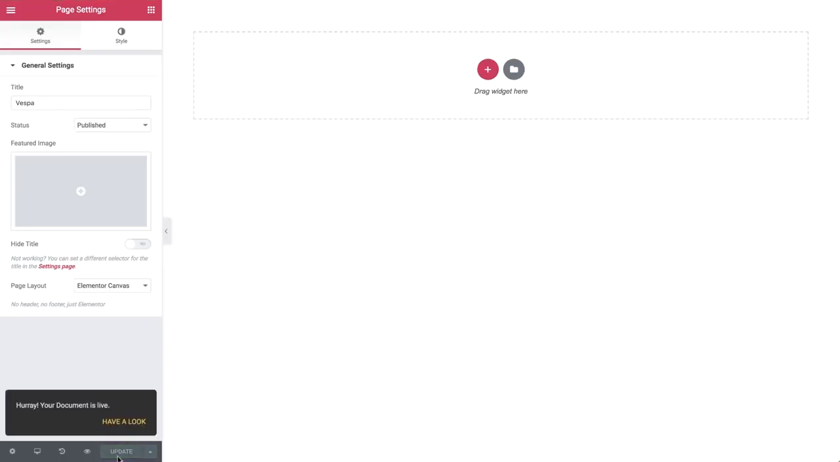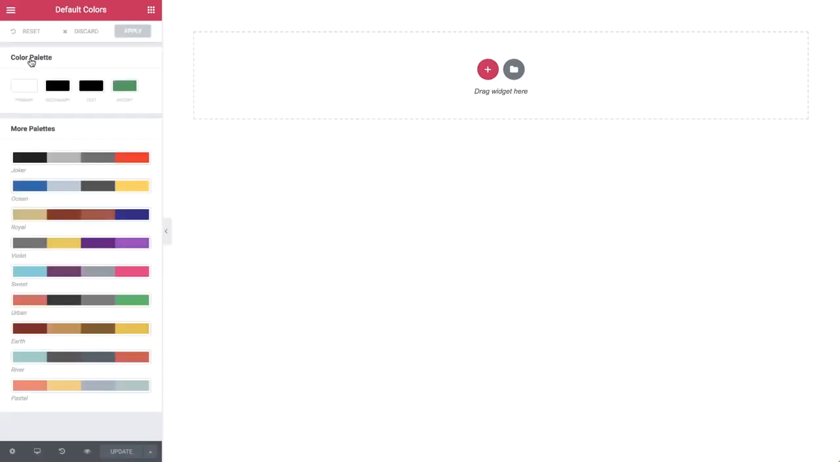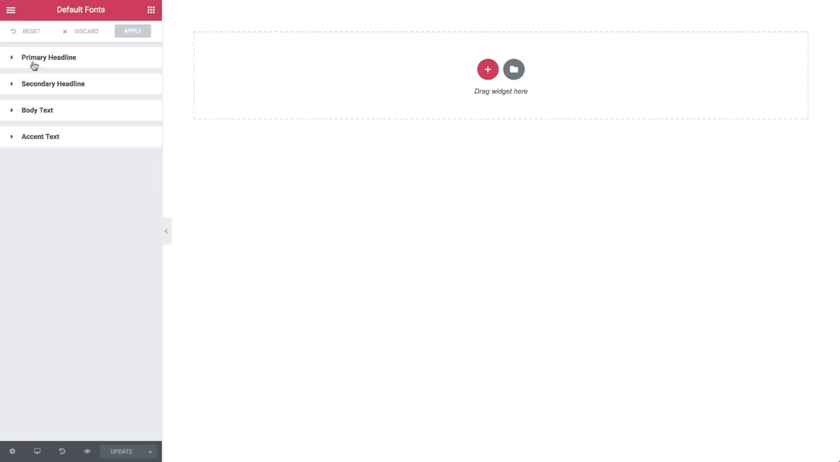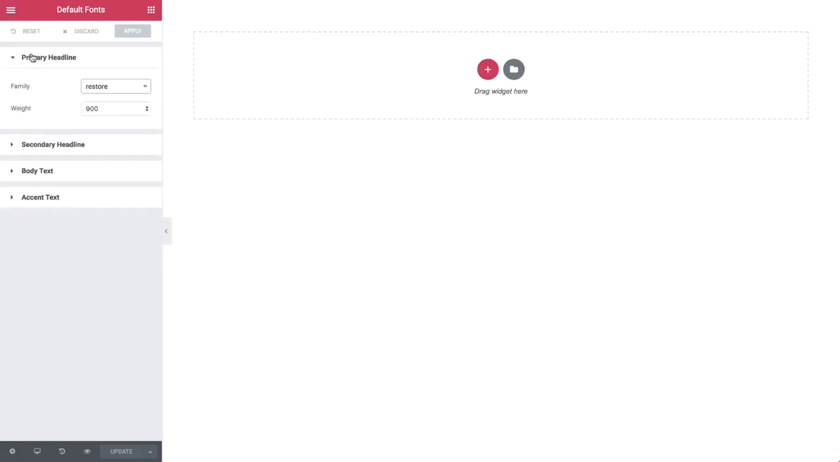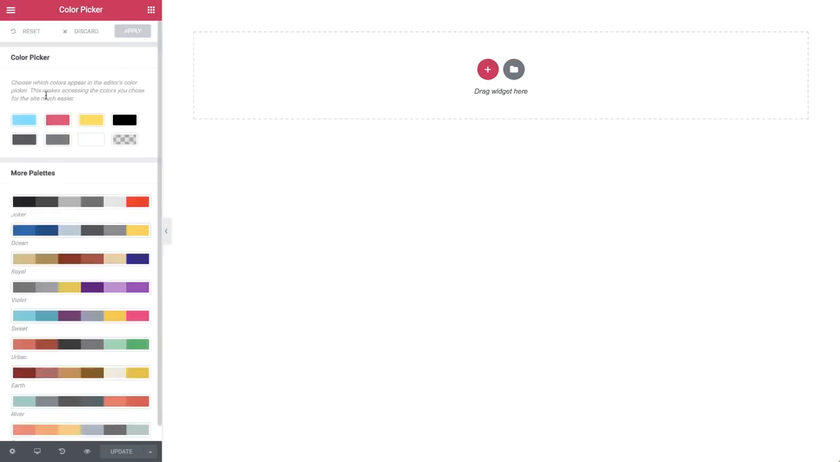Just a few things before we start. Let's change the default fonts and colors of our website. We'll click this hamburger menu. Here we have a color palette, default fonts, and color picker settings. We'll set the color like so. Primary is white, secondary and text black. Fonts. I've set up my primary and secondary headline fonts to this Adobe font, but you can set your own font as you wish. With the color picker, we'll set up our colors so we can access them quickly while building our page.